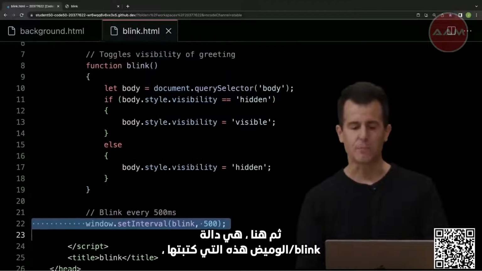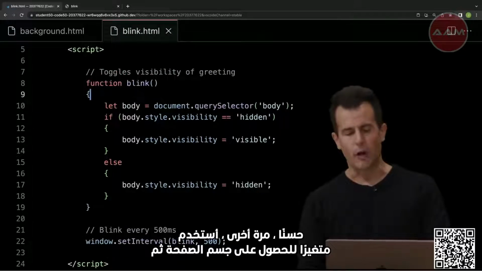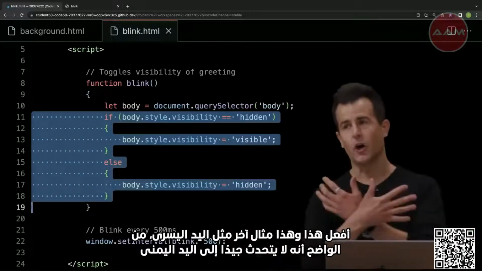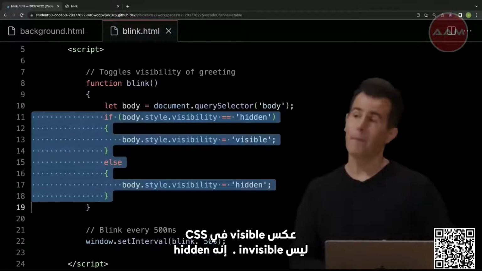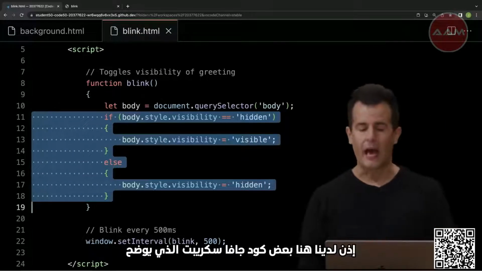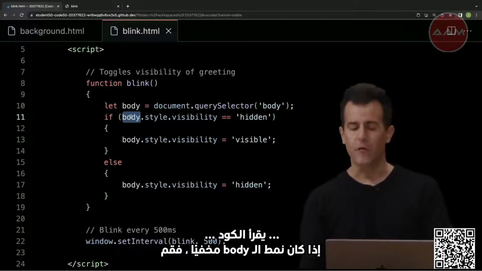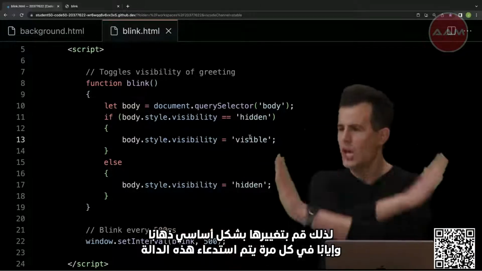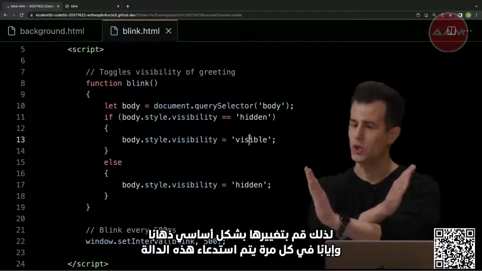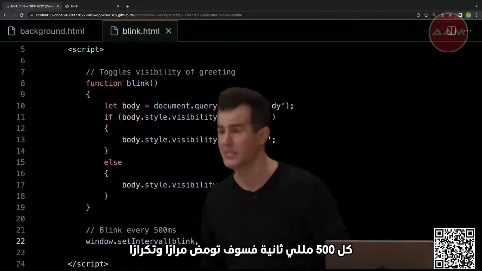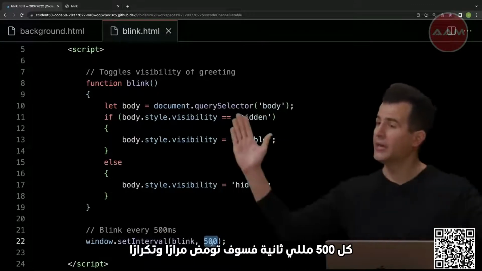And then up here, what's this blink function I wrote? Well, I again use a variable to get the page's body. And then I do this. And this is another example of left hand clearly not talking very well to right hand. The opposite of visible in CSS is not invisible, it's hidden. So here we have some JavaScript code that says if the body's style has a visibility of hidden, change it to visible. Otherwise, change it to hidden. So essentially, change it back and forth every time this function is called. And if, per line 22 here, you call that function every half a second, every 500 milliseconds, it's going to blink the tag again and again.